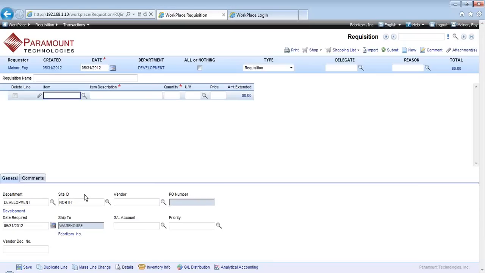But again, the fields that have magnifying glasses next to them are lookups and allow you to access another source of information. Along with those lookups, you can also restrict and control the information that's available as well. So you can limit a user to only have access to certain items or vendors or GL accounts. That way they cannot accidentally make a selection that you don't want them to be making, and they also do not need to search through unnecessary information in order to find what it is they're looking for.